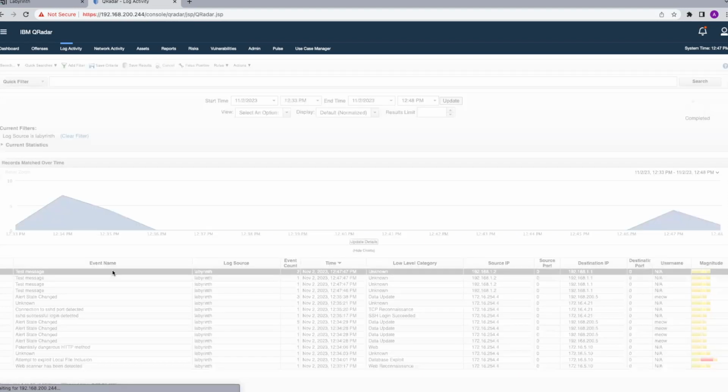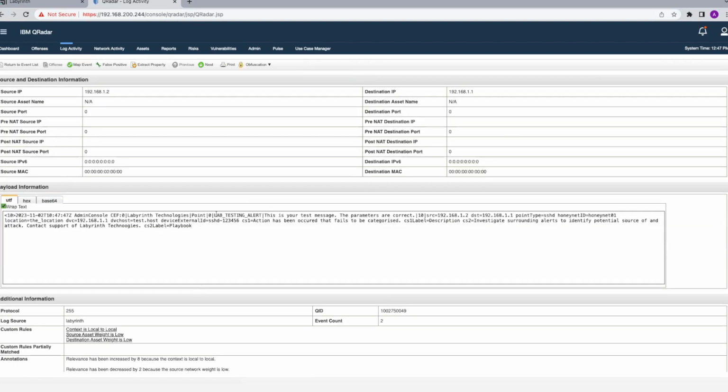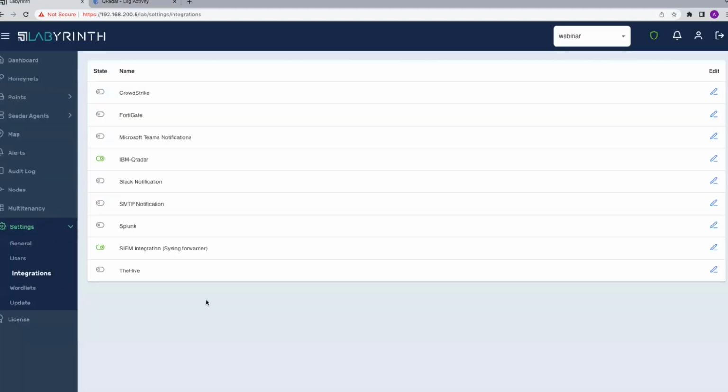We can click on them and see the way it actually looks. So basically, you see that this is lab testing alert, and this is your message. The parameters are correct, which is great. And it indicates that we can proceed with our configuration. And our next step will be actually configuring a two-way integration.